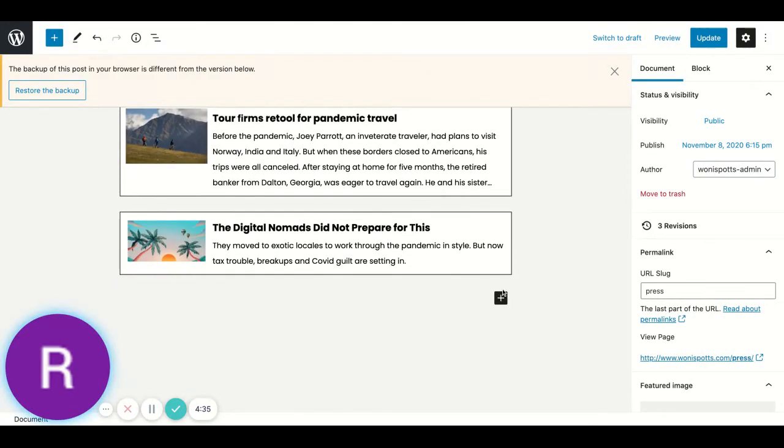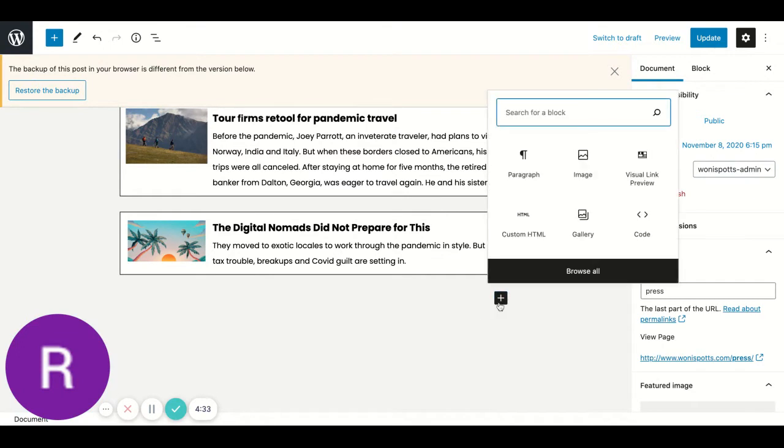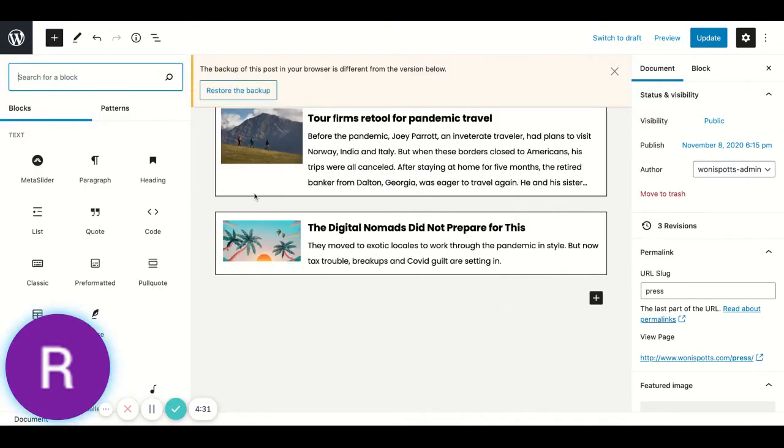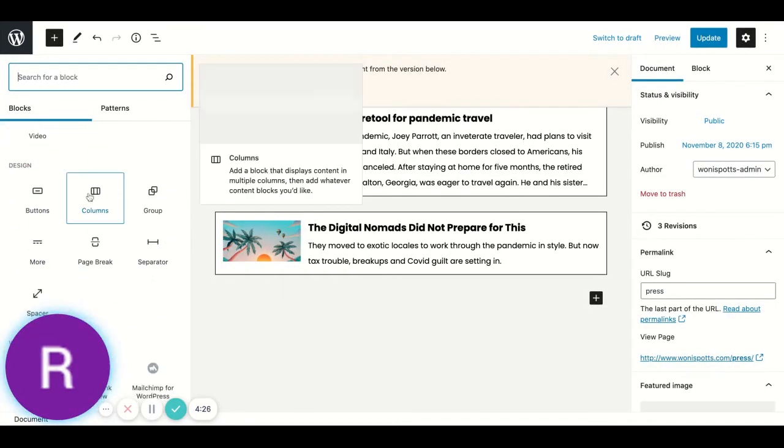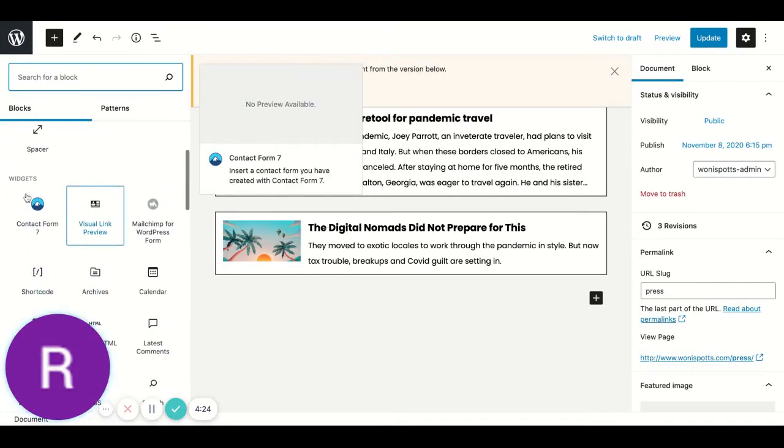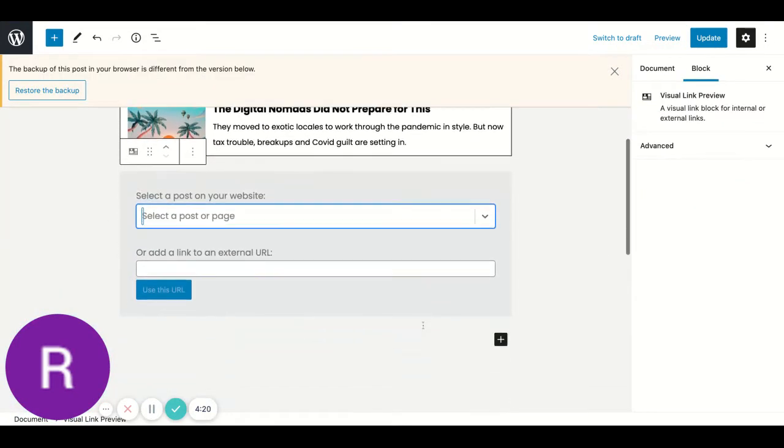I use this plus, add a block, browse all, scroll down past media, past design, to widgets, go to visual link. I ignore this first block and add with this one, the add a link to an external URL.